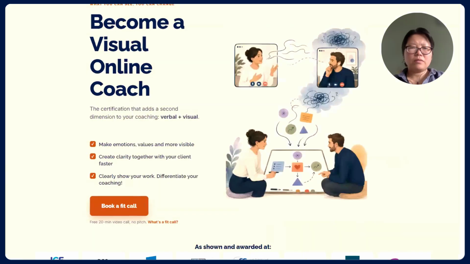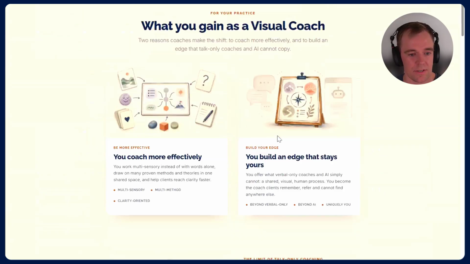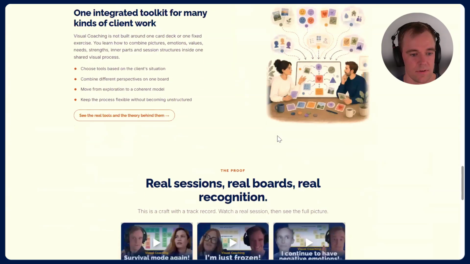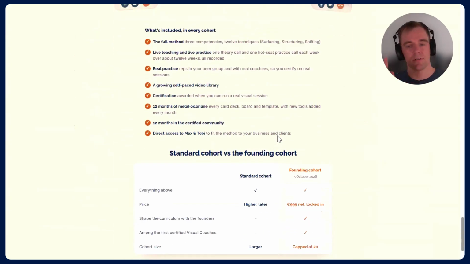How long is the certification? The certification is 12 weeks. And we do it with several calls per week. So we have a theory call, we have a practice call, and we have a peer coaching call where we bring people together to actually practice the new tools. And this is embedded in a 12-month community, because after 12 weeks, you will not be 100% proficient, right? That comes through practice and doing it.